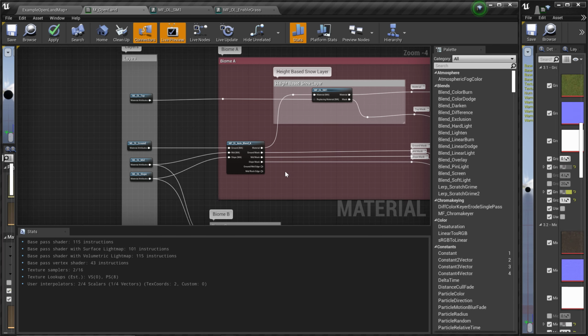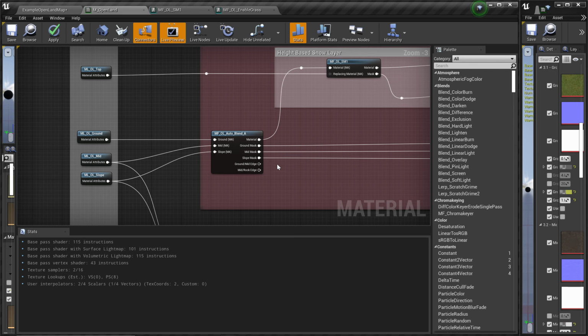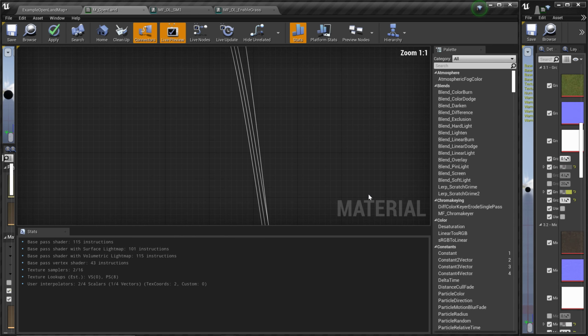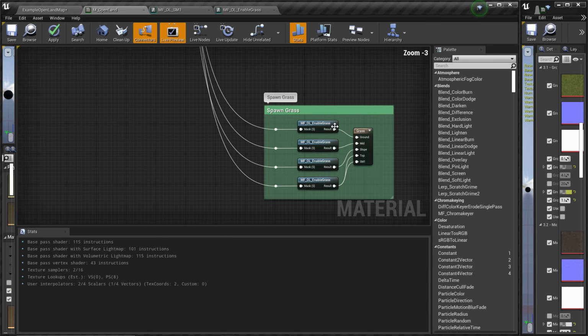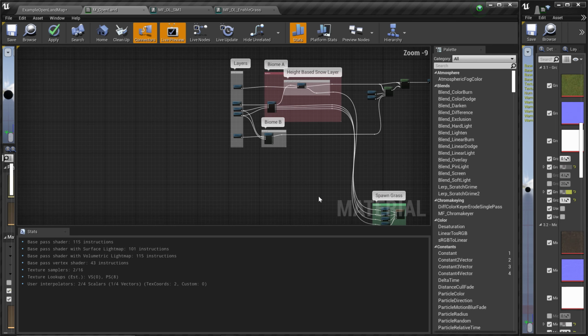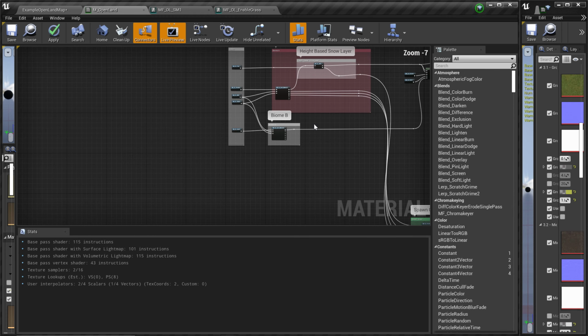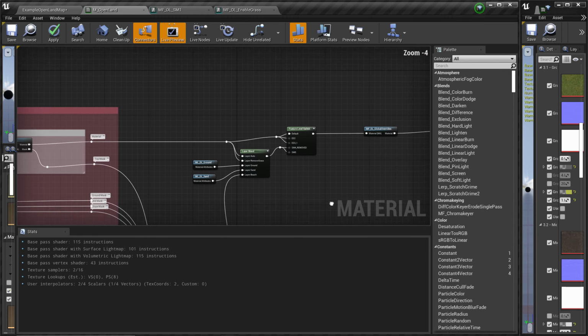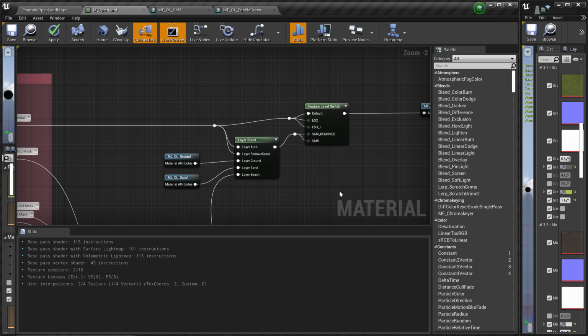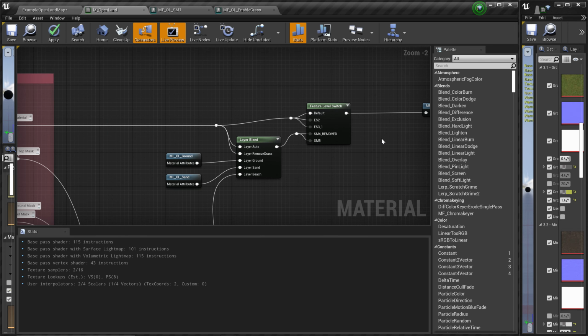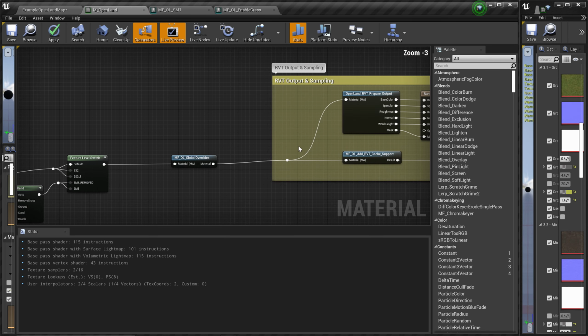It's pretty simple. And now we have a set of masks, so we can simply connect these things into the grass output node. You can have automatic grass spawning based on these masks, and by using these masks you can do pretty interesting things. Now here, this is for mobile, so we only have the auto layer there. And we have some overrides, and this is RVT.